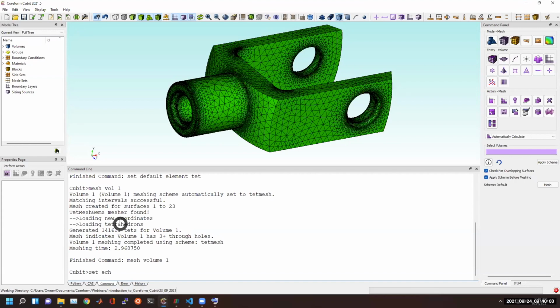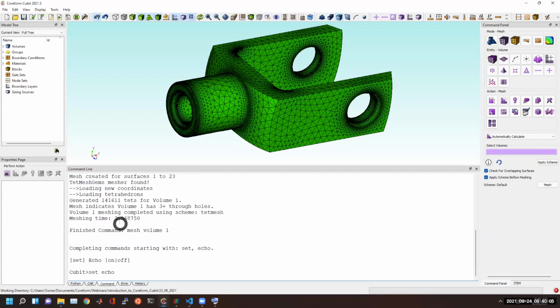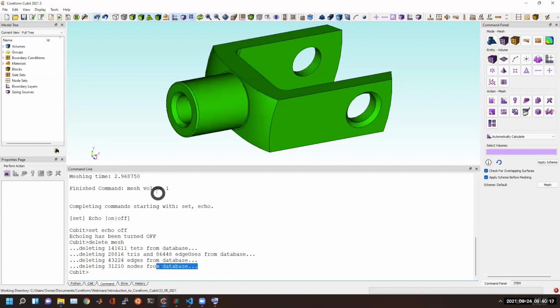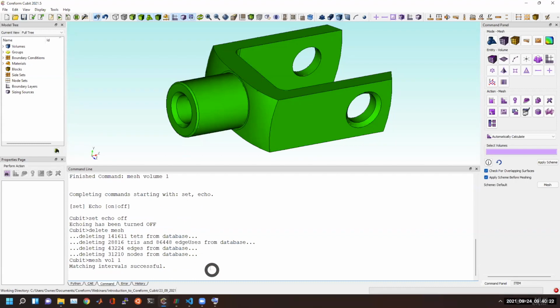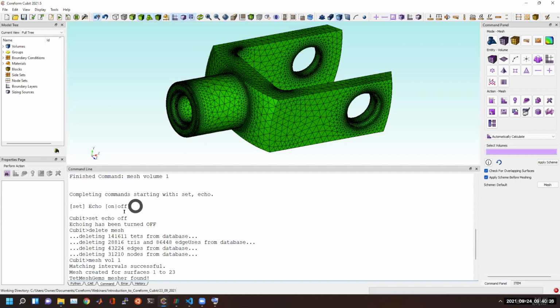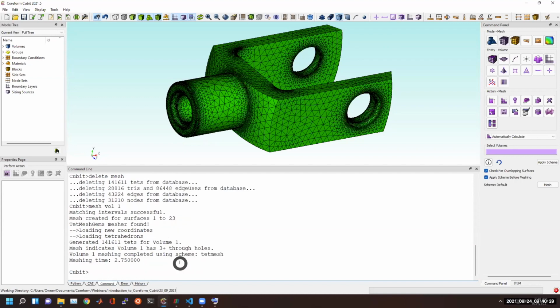So one is to set echo to be off. So set echo, and it can be either on or off. So we'll do off. And so now you can see if I do delete mesh, it just won't tell me this finish command part. So if I do mesh vol 1, it'll still print out the info, but it's not echoing my command, right? So there's no finish command information here. We can also, if you don't want to have warnings, set warnings to be off.